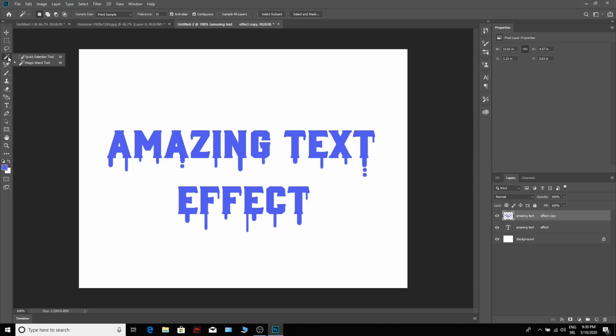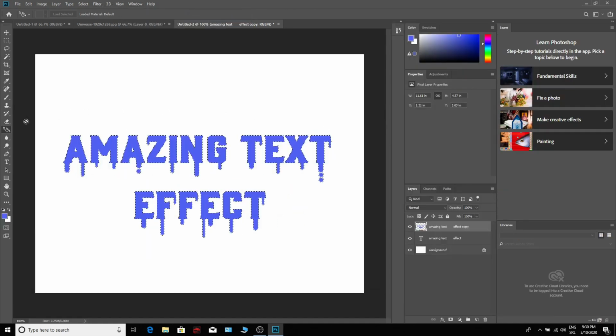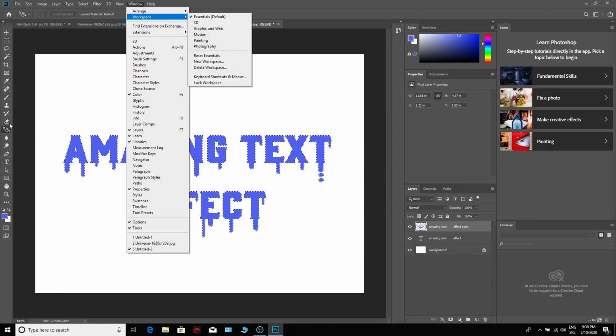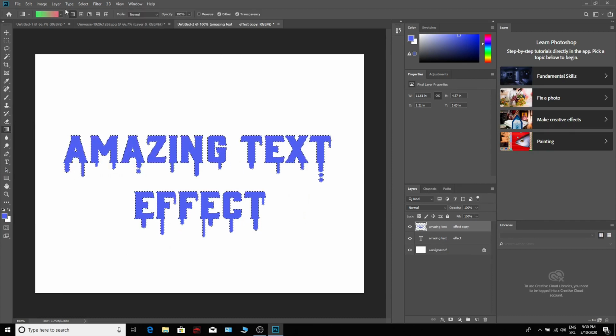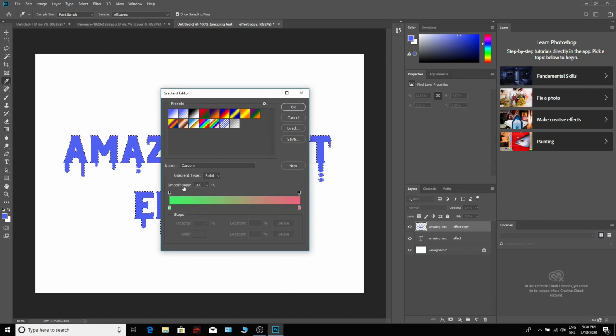Let's go ahead and select this magic wand tool. Hold shift button and just click on all letters. Select the gradient tool. Make sure that Essentials workspace is selected, otherwise you won't be able to select the gradient tool. So for the purpose of this video, I'm going to be using green towards red gradients.